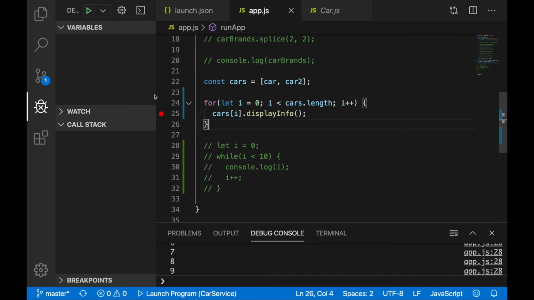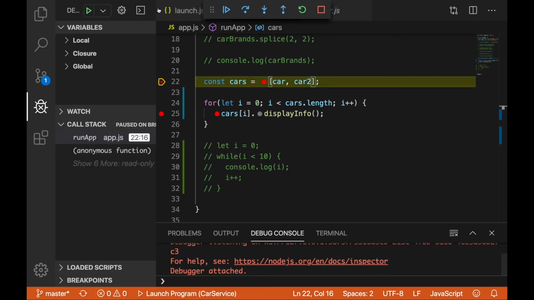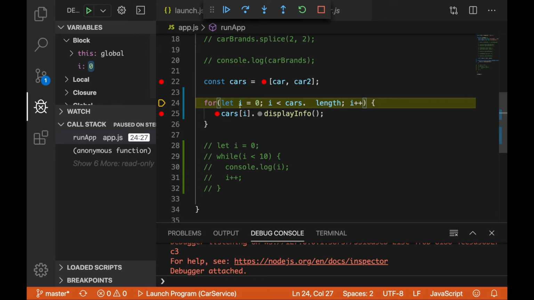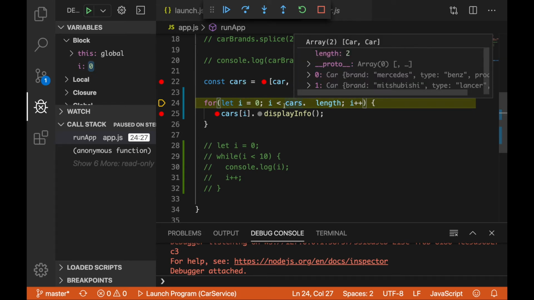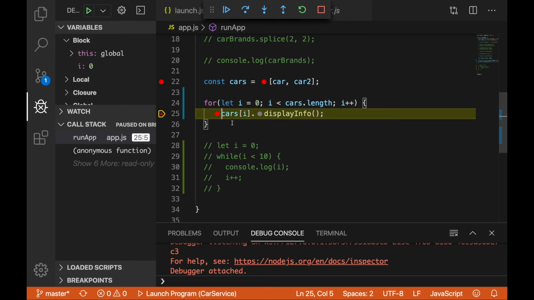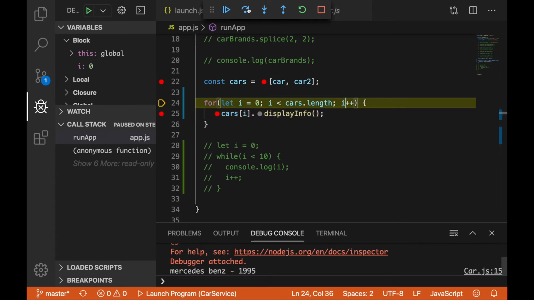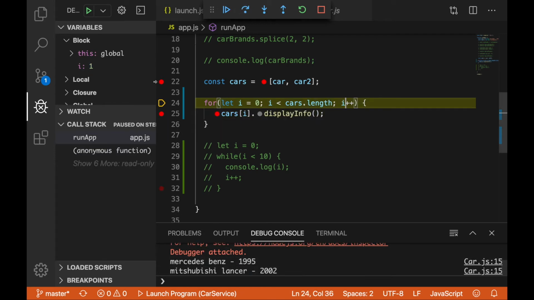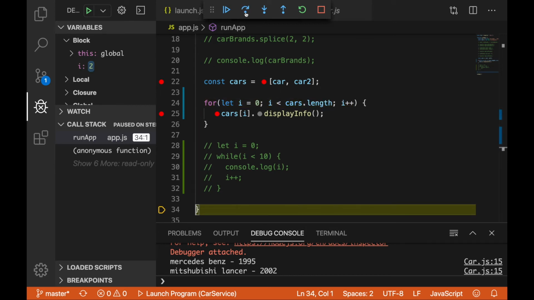So let's write here a breakpoint, let's run this, and you will see, we'll jump over here, we'll be assigning 0 to i. 0 is smaller than cars length, which is 2. Then we want to access cars on an index of 0, which is my first car here, and I would like to call on this car the display info function. Alright, so I will display here Mercedes-Benz, the same will happen with our second car, Mitsubishi Lancer. This iteration is over because i is no longer smaller than cars length, so 2, and we'll jump outside of here and will not display anything more.